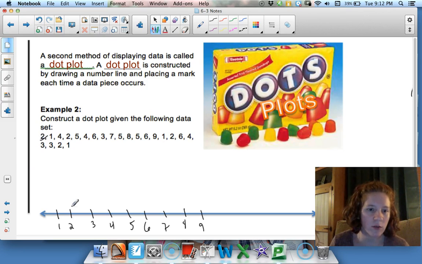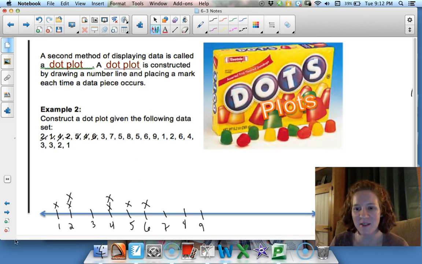So I've got a 2, so I'm going to put a 2. I've got a 1, a 4. This is really boring to watch me do, and I'm sorry. I'm going to do a 5. I'm going to do a 4. You get the idea. I'm going to do a 6. I'm going to pause it and finish this up, and then we'll come back and talk about it.